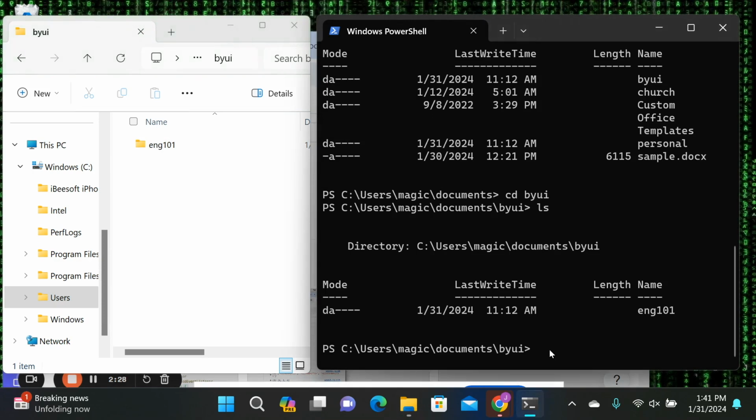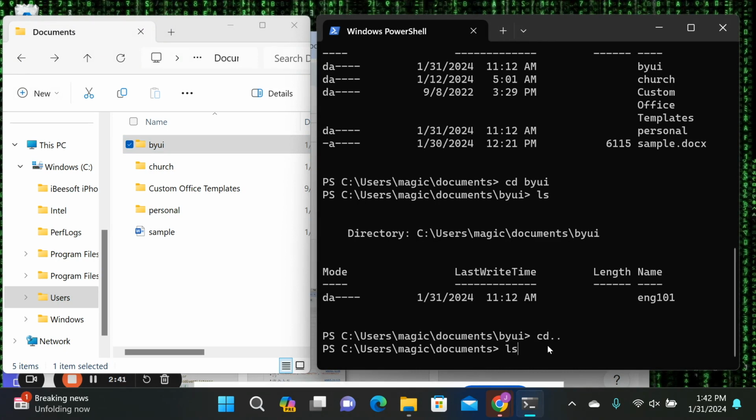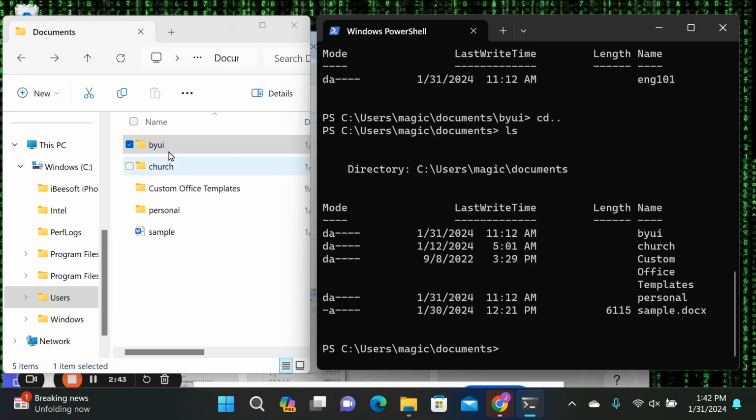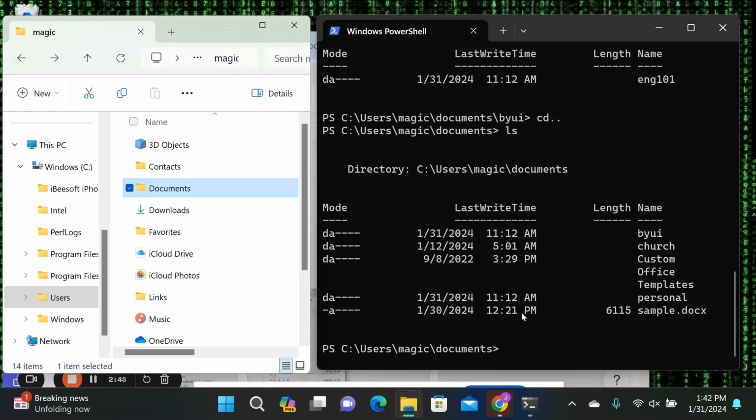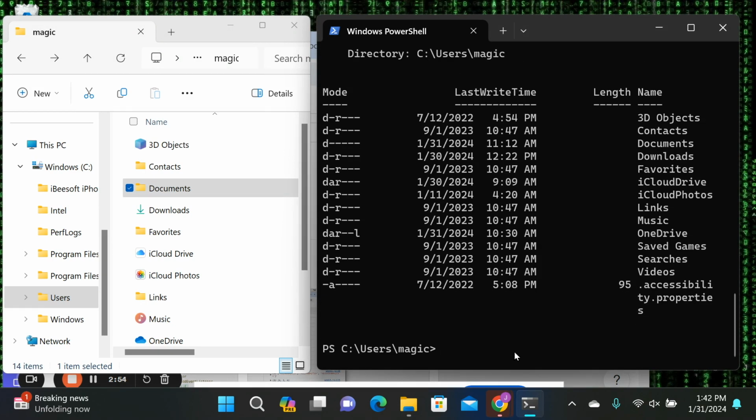So you can get around with cd and the folder name, and then to go back in the graphical user interface, I would hit the back button. To go back in a command line, I would do cd .. and that's going to take me back one level. And again, I could go back again with cd .. and we'd be back at that level again. I'm going to do an ls. You can see again what's in there.